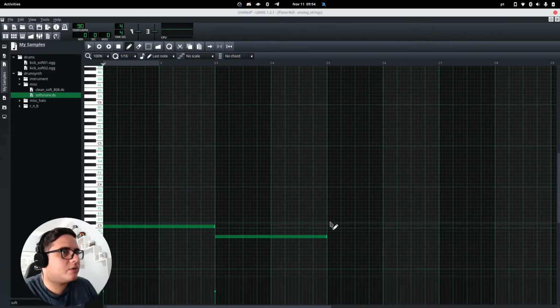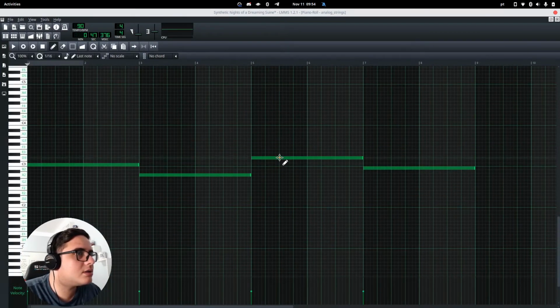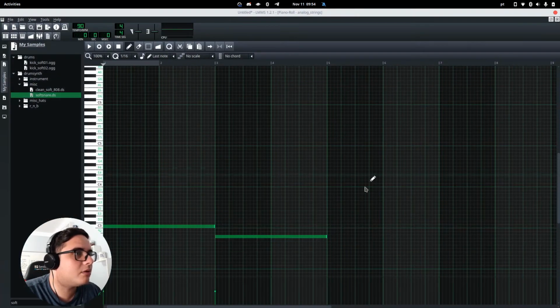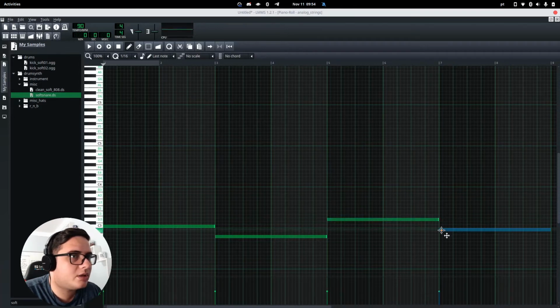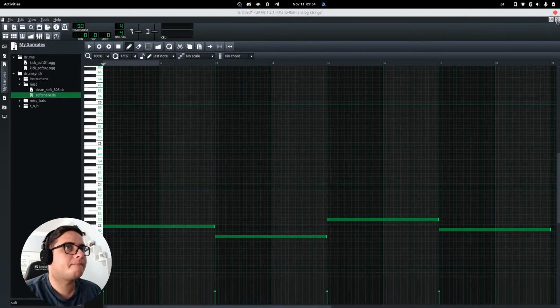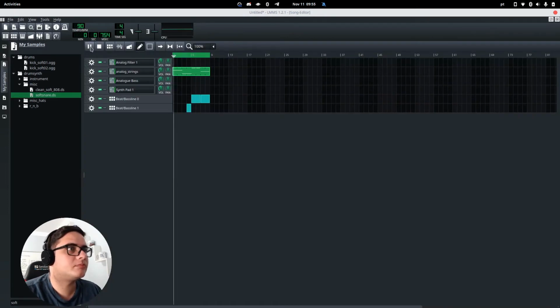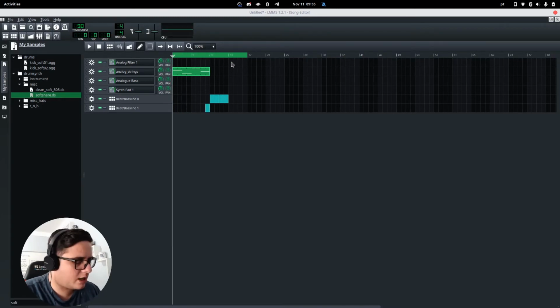I think that the next one is D. Yeah, D, then B. Okay, so D and B. And this, I think, will be right here. So let's stretch the loop point. I think that you can use Alt to set the end loop point. Let's add some more beat here.